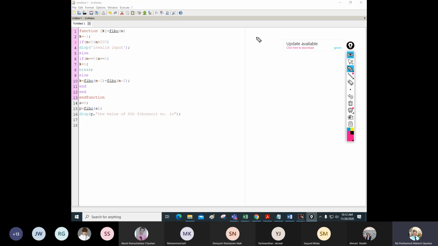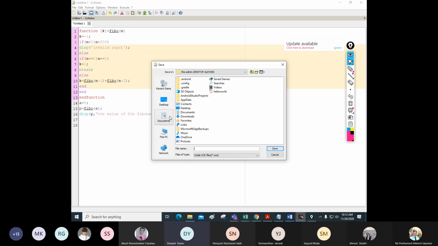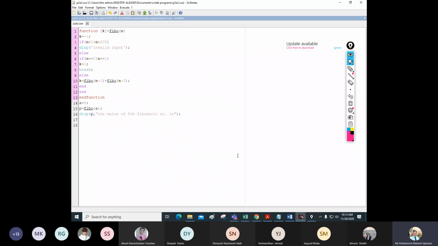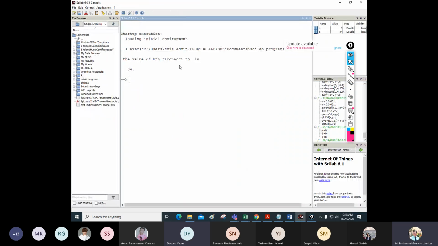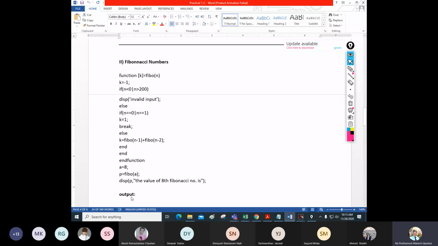So let me save this. You know the process of saving. I have saved last time in the Scilab programs folder. Since it is practical 2, program 2, P2A2 नाम से सेव करूंगा मैं इसको. Then I will execute. I will check whether it is executed correctly or not. See, the value of 8th Fibonacci number. Since I have put n is equal to 8, I will get the value of 8th Fibonacci number is 34. So I will just copy it down over here, output में.